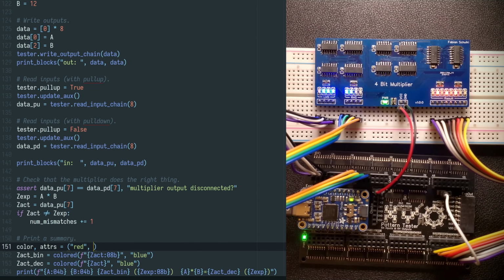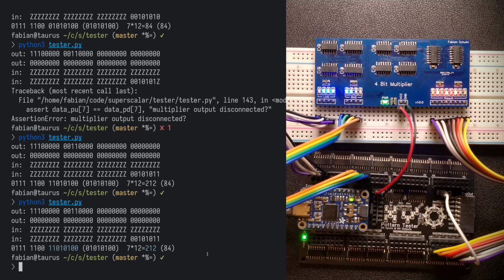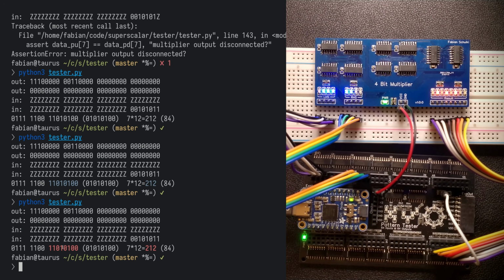So we're going to print in bold red if the actual output doesn't match the expected output, and otherwise just regular green. Now instead of hard-coding the blue color here, we're just going to use the color and the attributes that we've determined above. And let's give this another try. And as you can see now, the discrepancy gets highlighted. We actually get the bit pattern that is wrong in bold red, and also the decimal value here that is wrong in bold red. And now we also have this check mark and the cross here, the pass and fail indicator LEDs on the tester PCB.